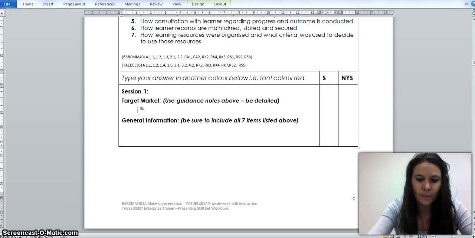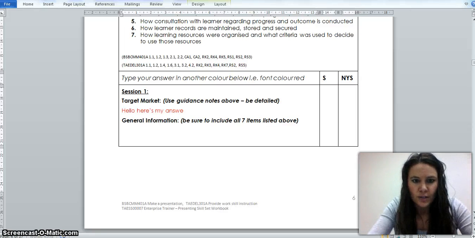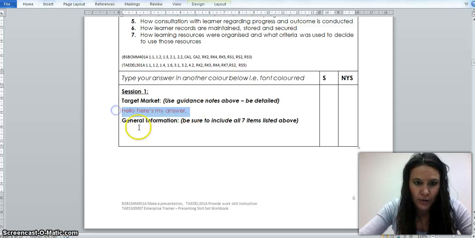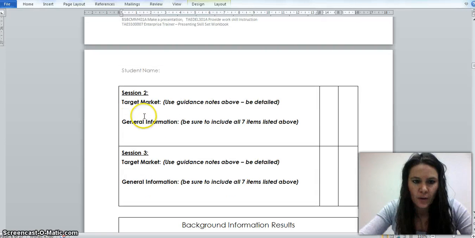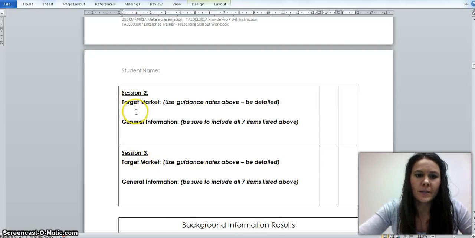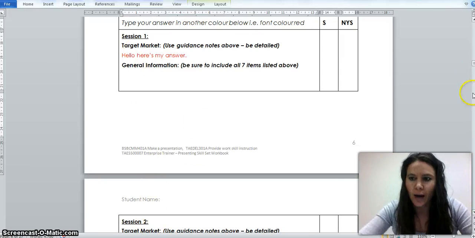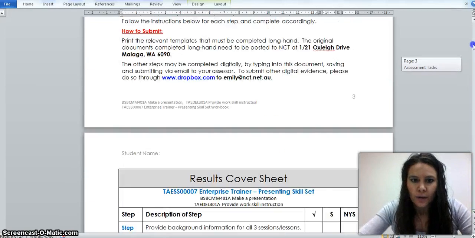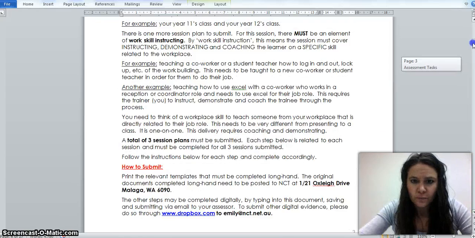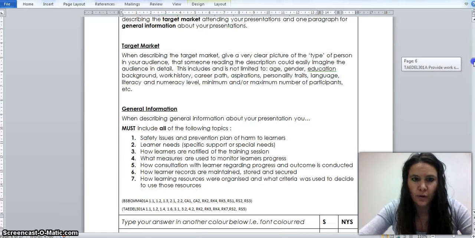Okay, so you can go ahead and just type your answers in here. Just put it in a different color if that's all right. So 3 to 5 sentences about your target market, 3 to 5 sentences about your general stuff. Okay? Each session or lesson, you might call it, needs to be a different group. Session 1 and session 2, which is outlined up here in these instructions a bit more, they can be from your current class load.